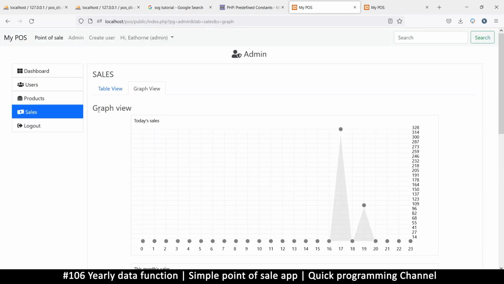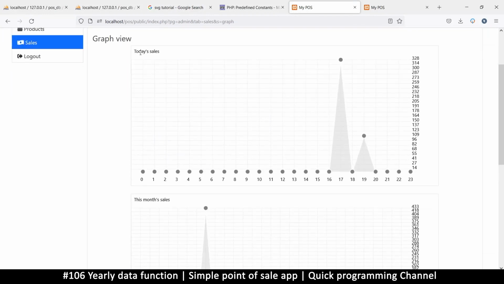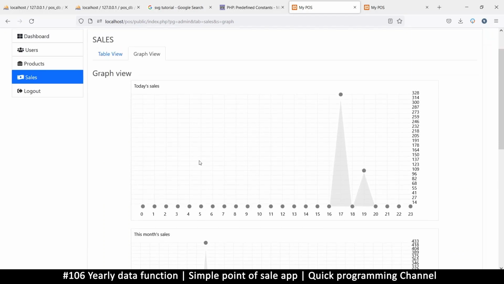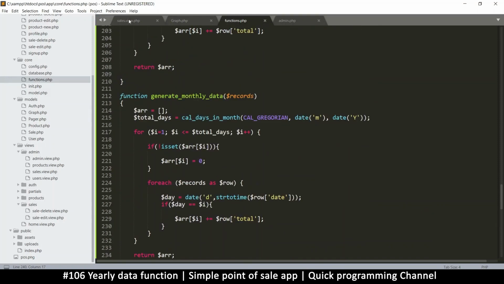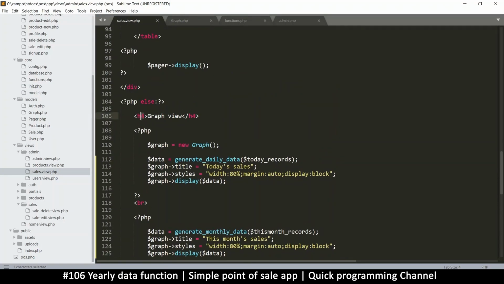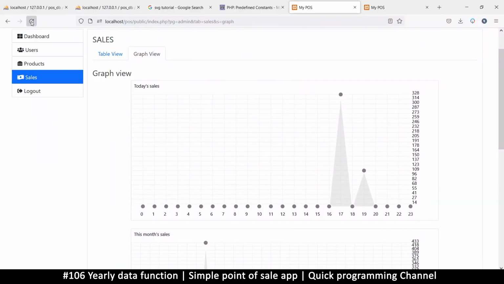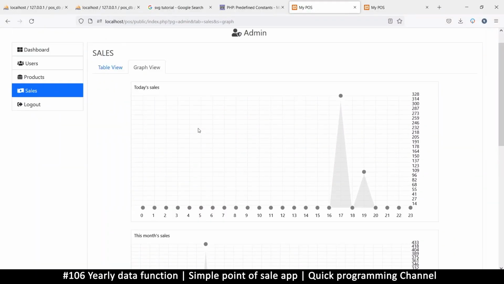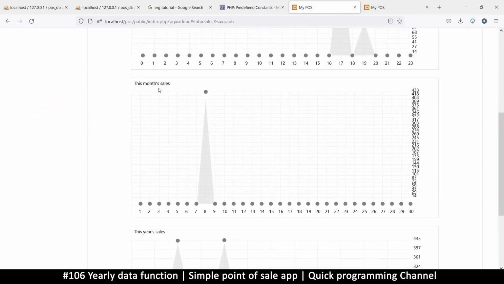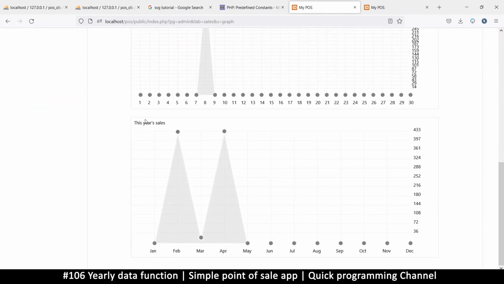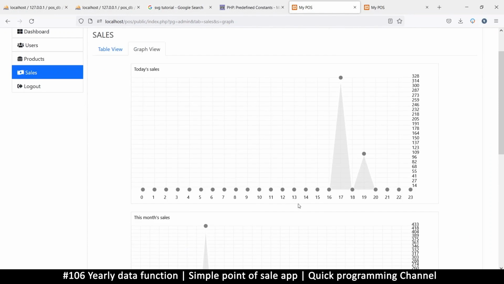So at least we have the graph view now, and we have today's sales. Let's even remove this graph view text. I don't know why it's even here. We already know this is the graph view anyway. Okay, so graph view, today's sales, this month's sales, this year's sales. Okay, that's how it is.